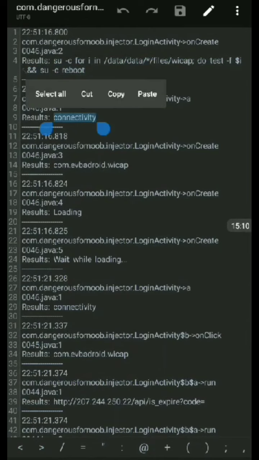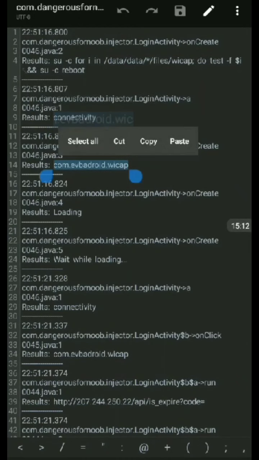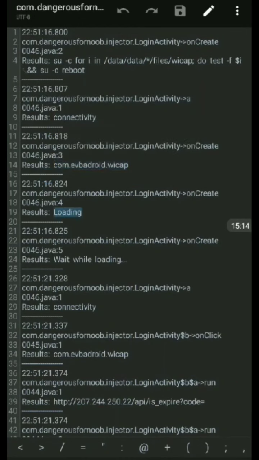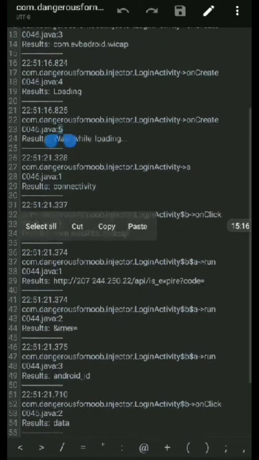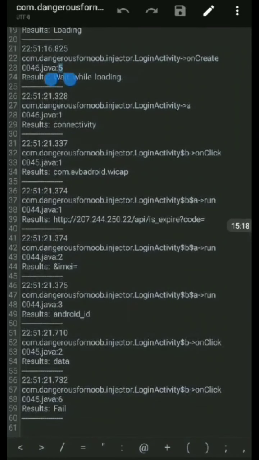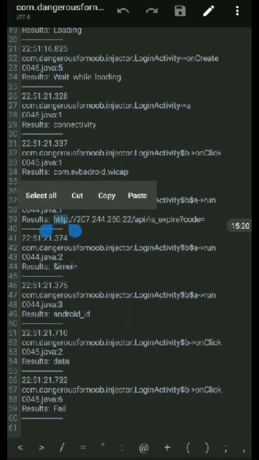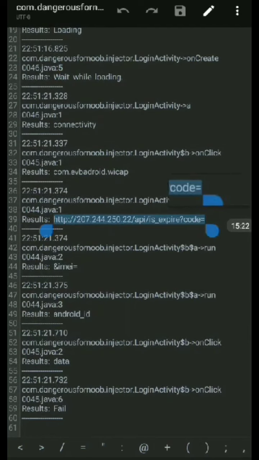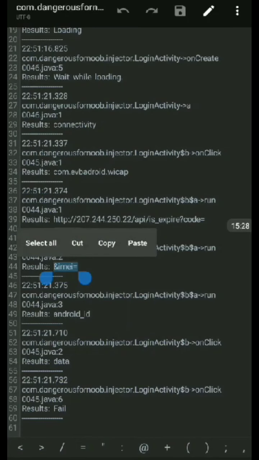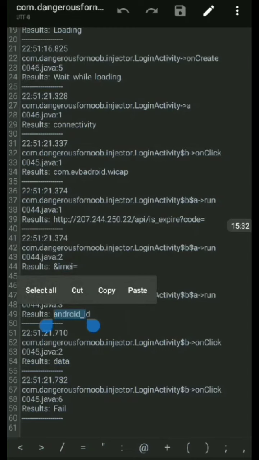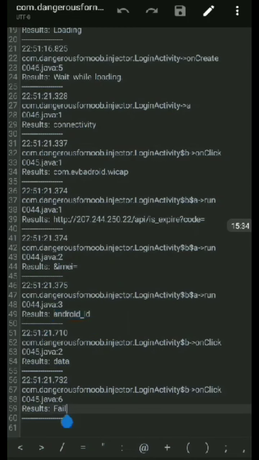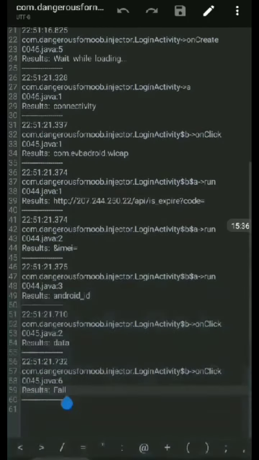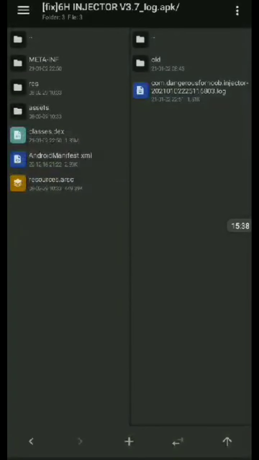This one, the output was connectivity. This one is the package name of YCAP, then loading, wait for loading, and whatever. So here let's connect. When I try to connect online on internet, it tries to get the information about my phone, my Android ID, and one failed to connect, to return failed. Let me show you now.